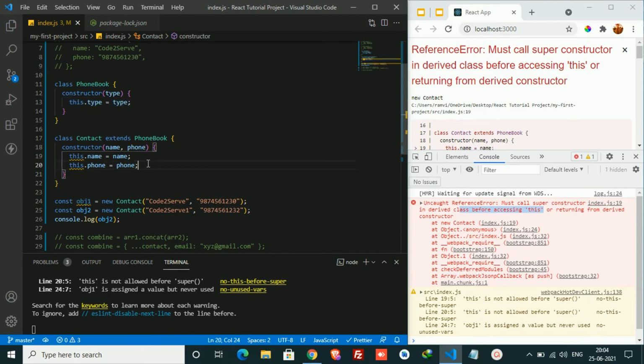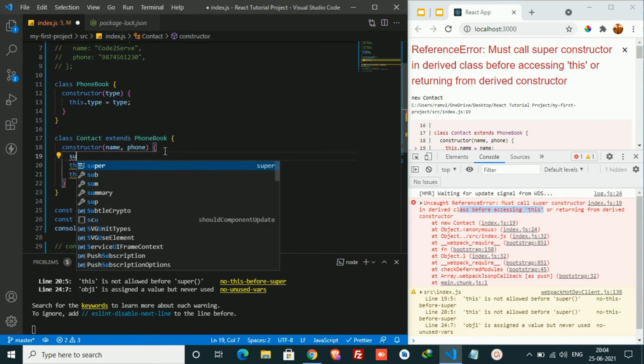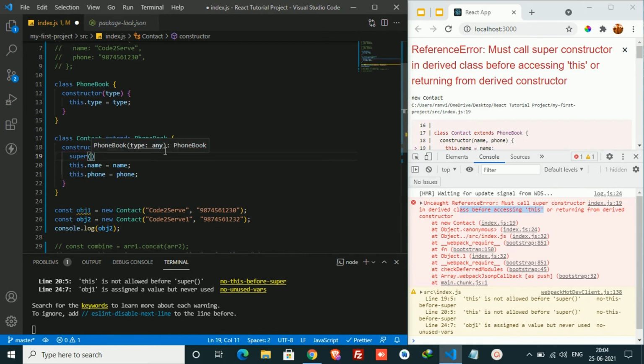So how can we do that? There is another predefined keyword known as super. What will super do? Super will initialize the constructor of the parent class. So this is the parent class, this is the child class. If we call super over here, after that you will see it requires a type, that is the data which is required in the constructor of the parent class. We have to pass that same data in the super keyword.